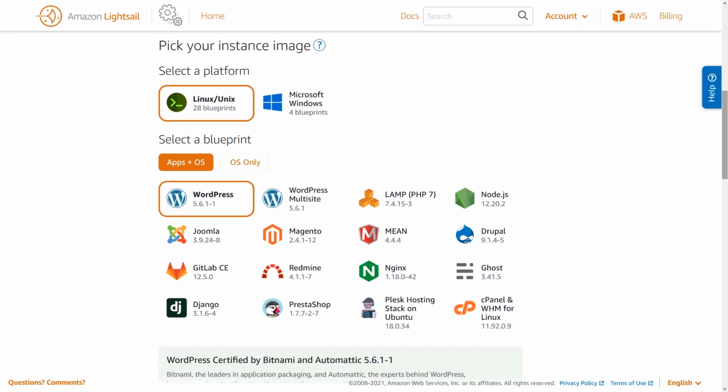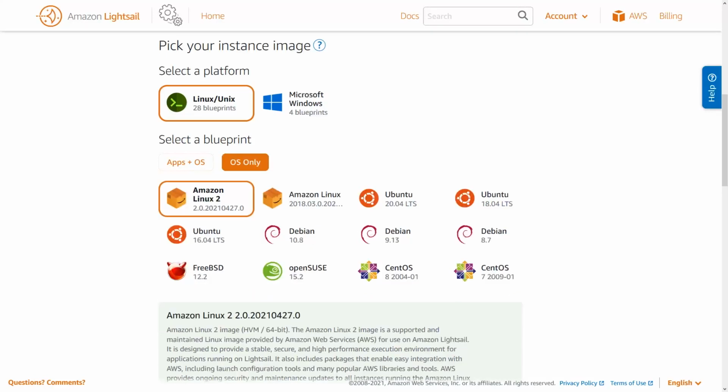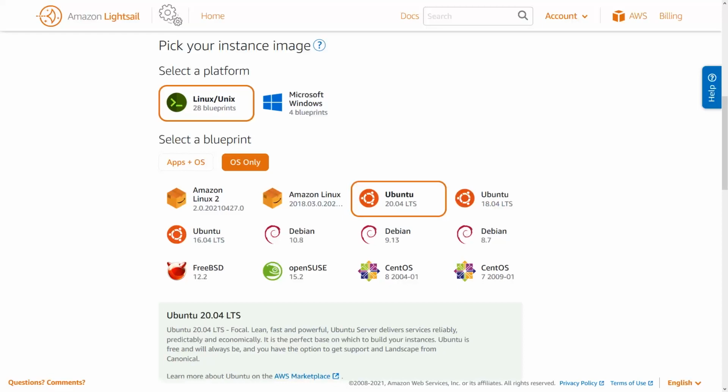When you launch a Lightsail instance, you also select a blueprint, and that blueprint includes the operating system and optional applications. For Django, you can choose the Django blueprint, or you can choose an OS-only blueprint and configure it yourself. For this video, I'm going to go with the latter approach and select an Ubuntu image and then install the required software, including Django, myself.